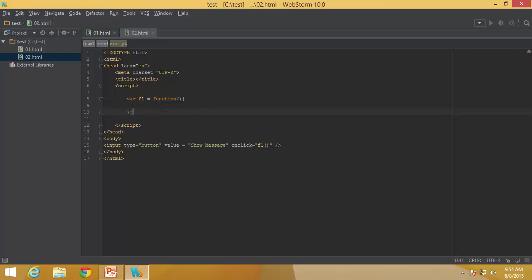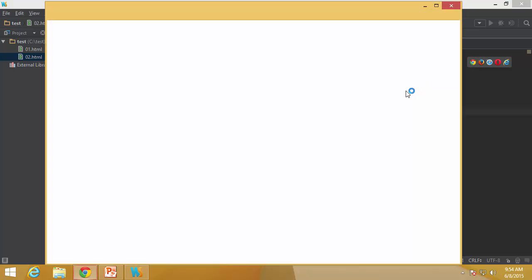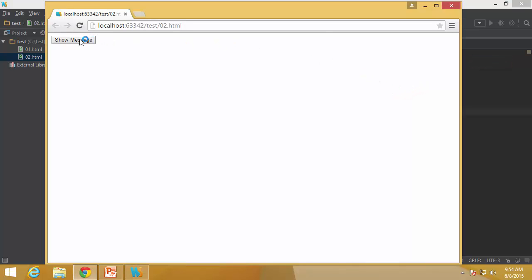And we need to have a semicolon here. And now all I would like to say is alert this is a message. So this is how it is going to look like. So assigning a particular anonymous function definition to a variable becomes a function expression. So I click on this and now I get the message.